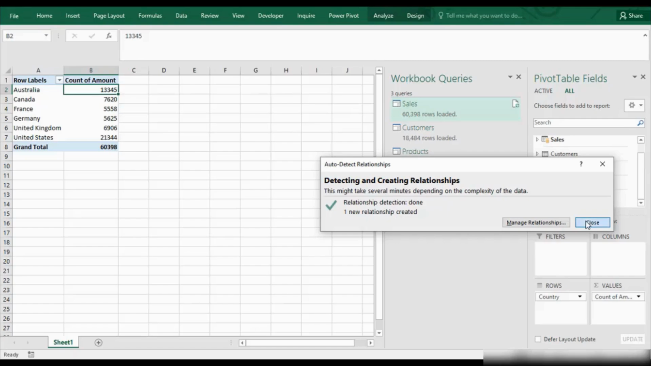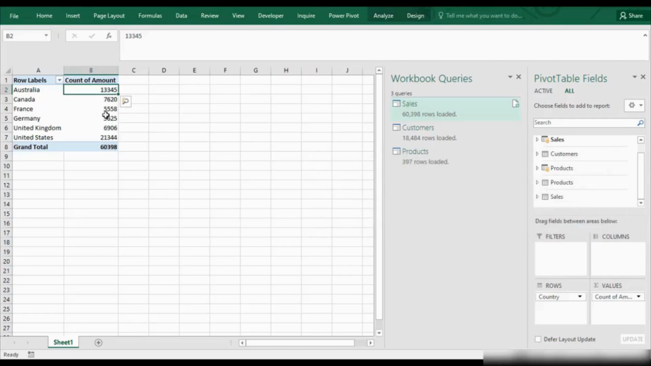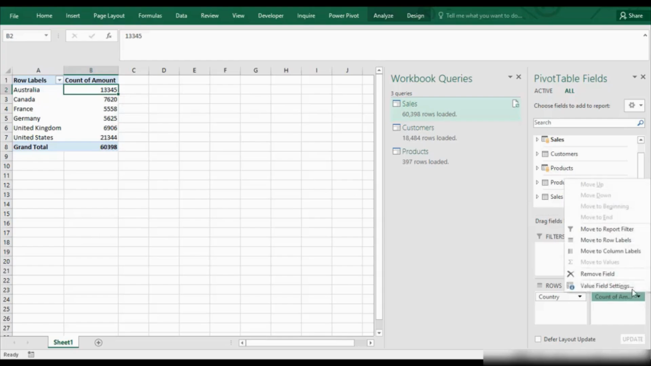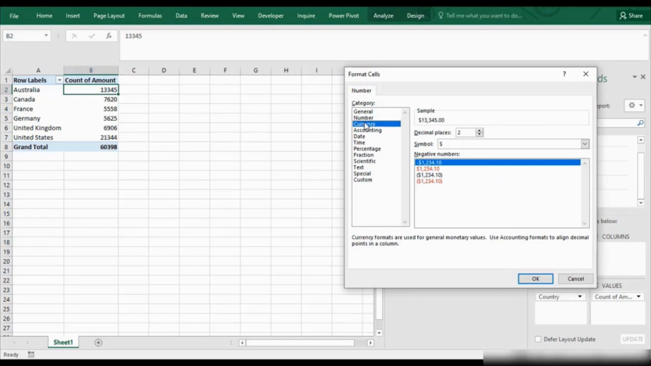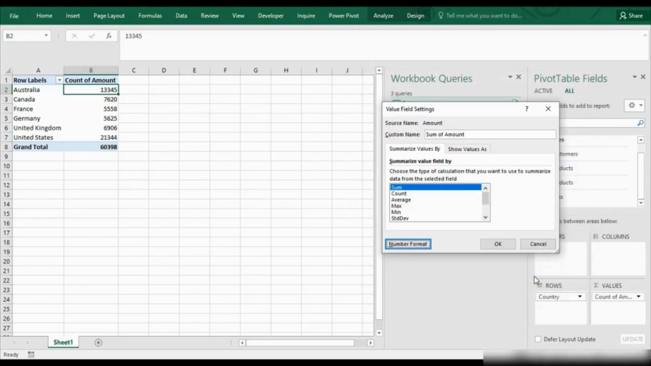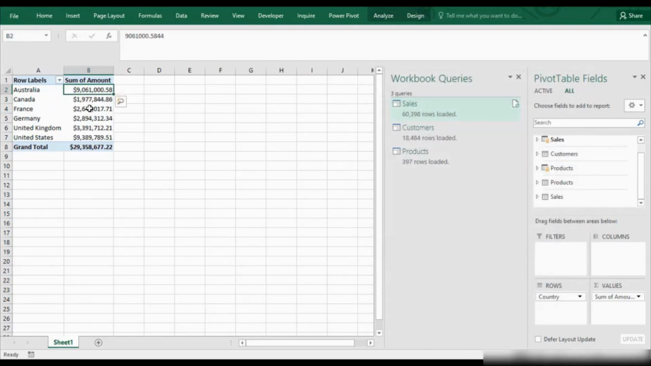And if you look at our table here, we see that we now have separate figures here, not just the total figure that was running all through. And we don't want to see a count of amount, so let's come to our value field settings and change that to sum. And the number format, let us change that to currency because we want to see it in dollars, and okay that, and we are good here.